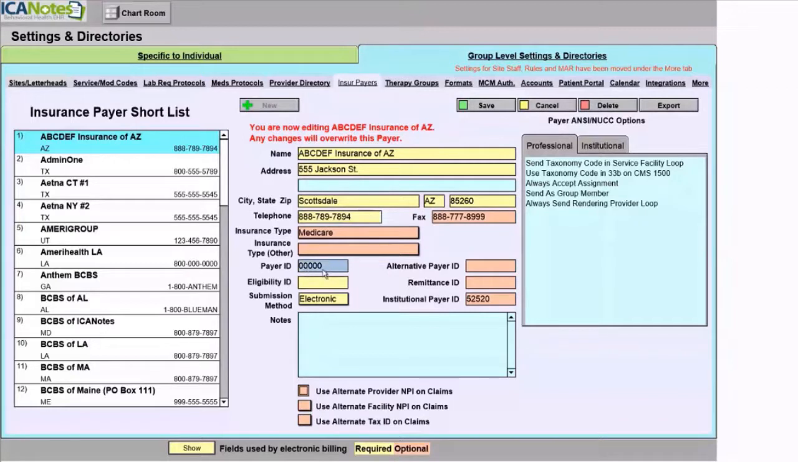The payer ID number is going to come from your integrated clearinghouse. We have integrations set up with several different clearinghouses: Navicure, Change Healthcare, Availity, Office Ally, and more. There are a lot of different clearinghouses that we integrate with.